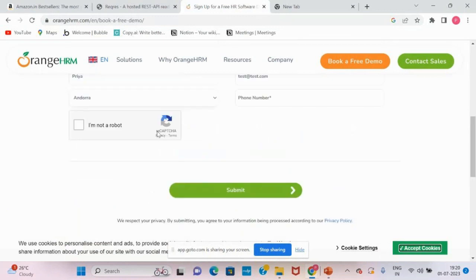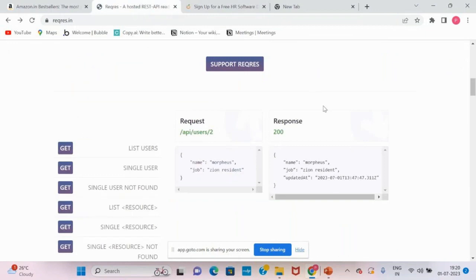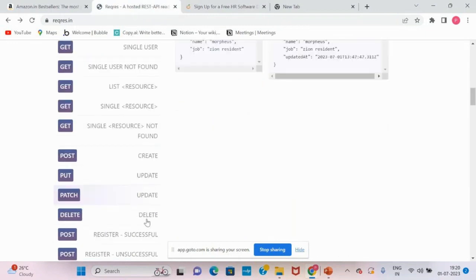So in APIs we test both things, null and empty. Null is different, empty is different. Many people will feel that null and empty are the same. No, it's not the same.